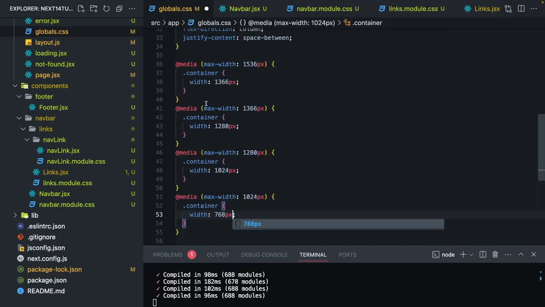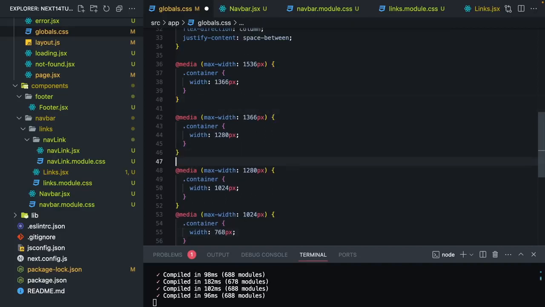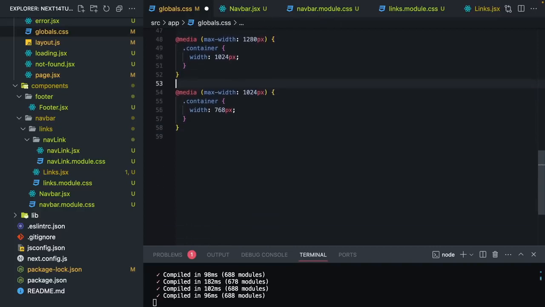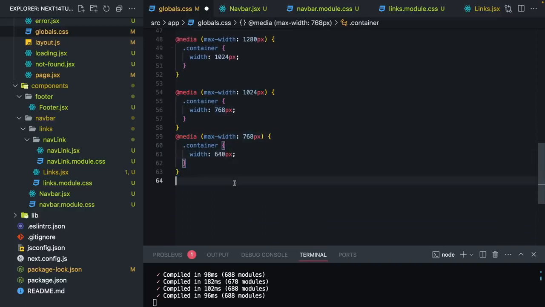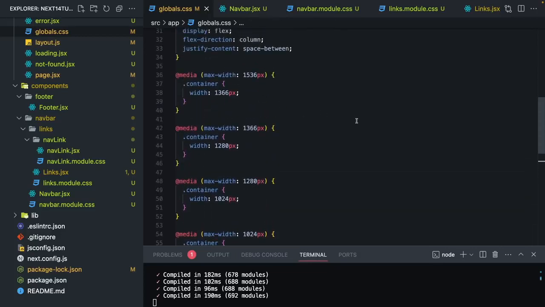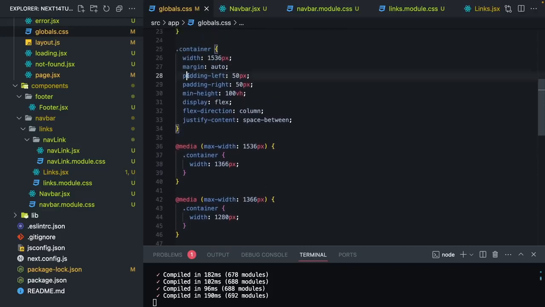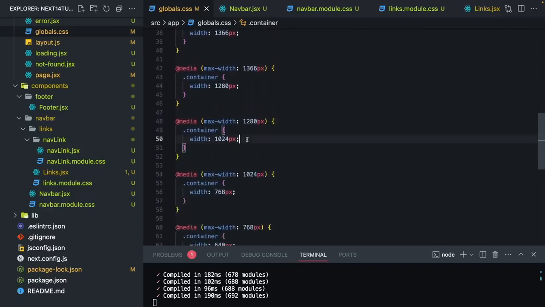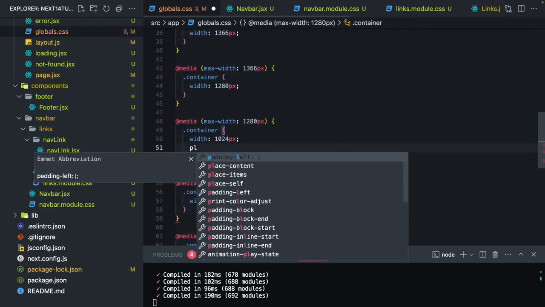You don't have to memorize anything, just Google for CSS breakpoints and you are gonna see those numbers. And for this screen size, 640. And finally, for this size, 475. Okay, if you remember, we have some padding left and right, and maybe at this point I can decrease those numbers. It's gonna be 20.